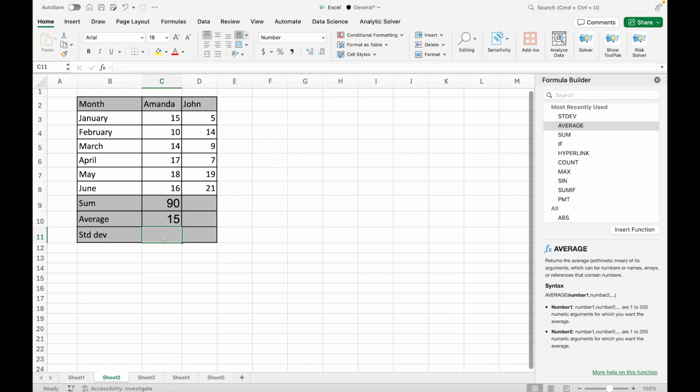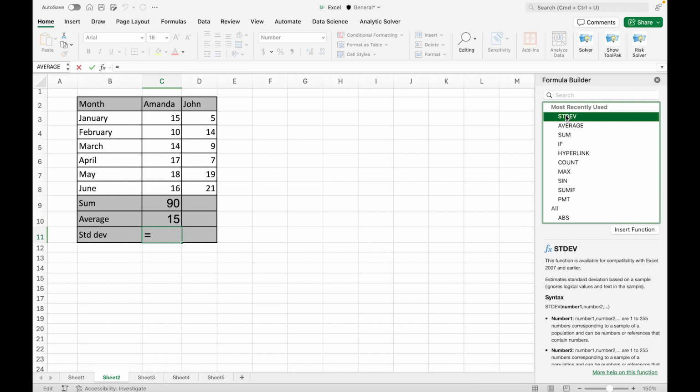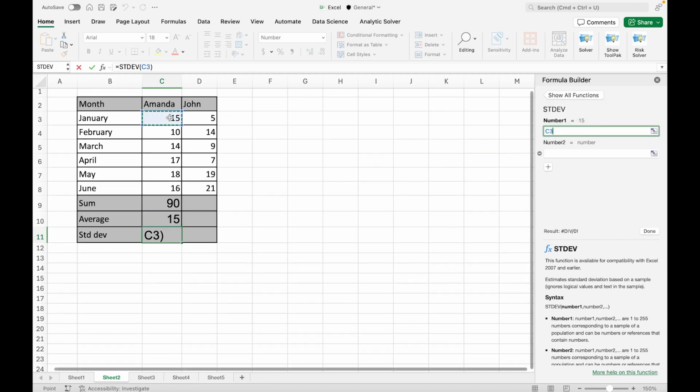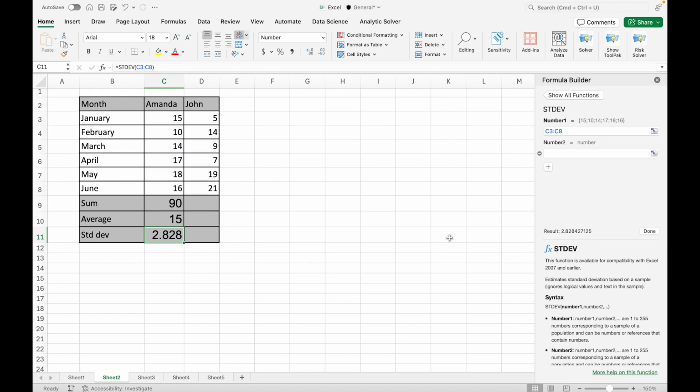Then click on Amanda's standard deviation cell. Click on FX, select standard deviation or STDEV from the list, and press OK. Click on Amanda's January data and drag down to her June data. Press OK. The standard deviation should display 2.828. You can format the results to show a specific number of decimal places.